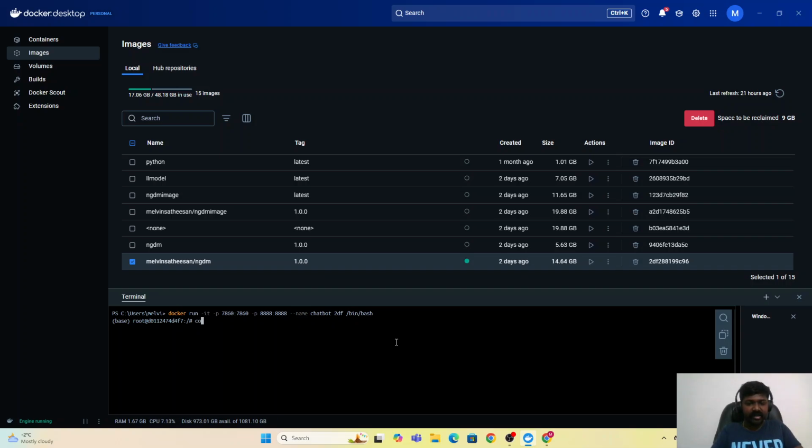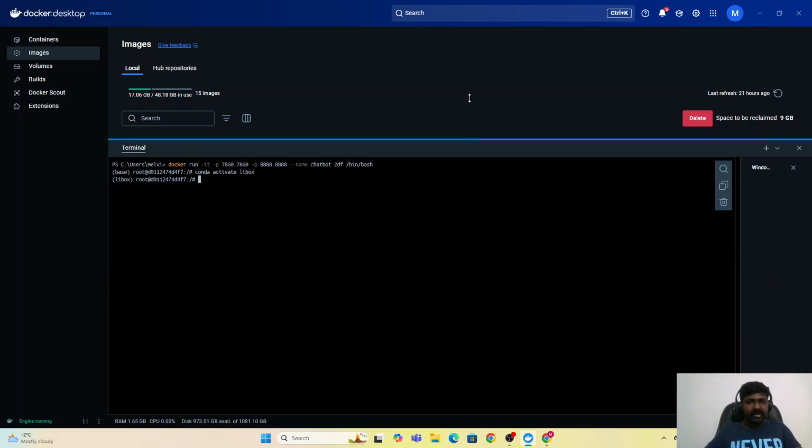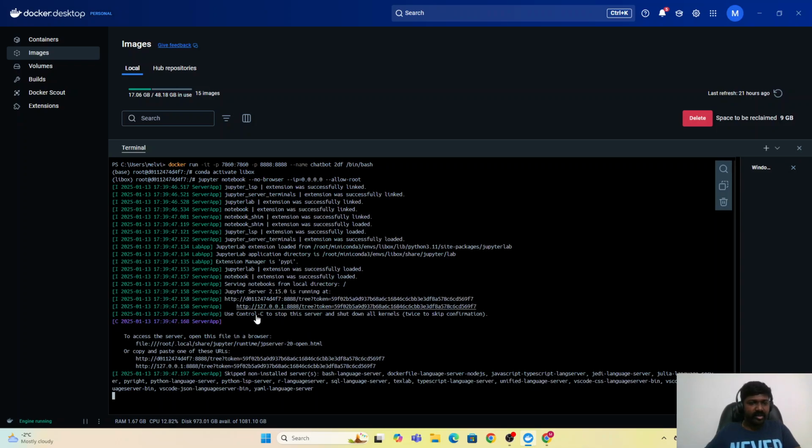Now we have to start conda activate libbox, our virtual environment, right? Once the virtual environment is up and running, next we are going to start Jupyter notebook --no-browser --ip=0.0.0.0, right? --allow-root. All right, so our Jupyter notebook will be up and running. So let's access the Jupyter notebook here.